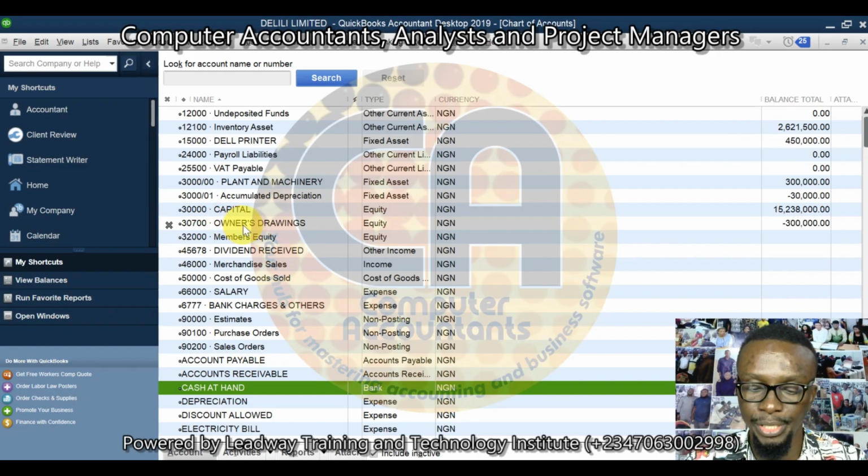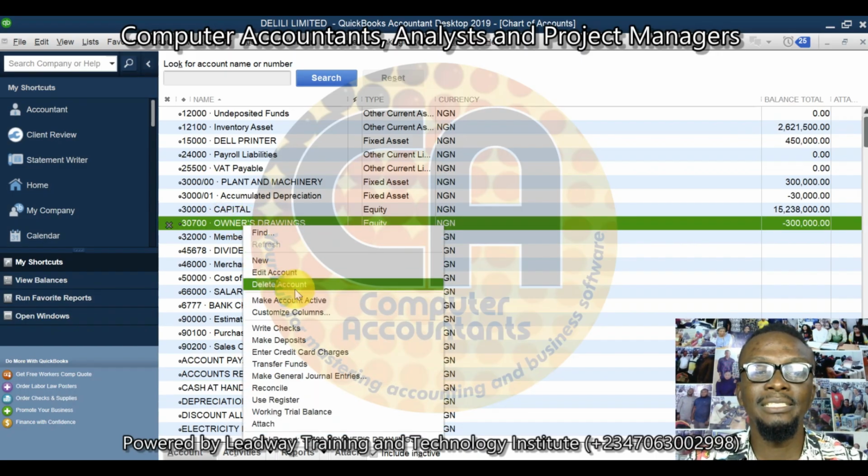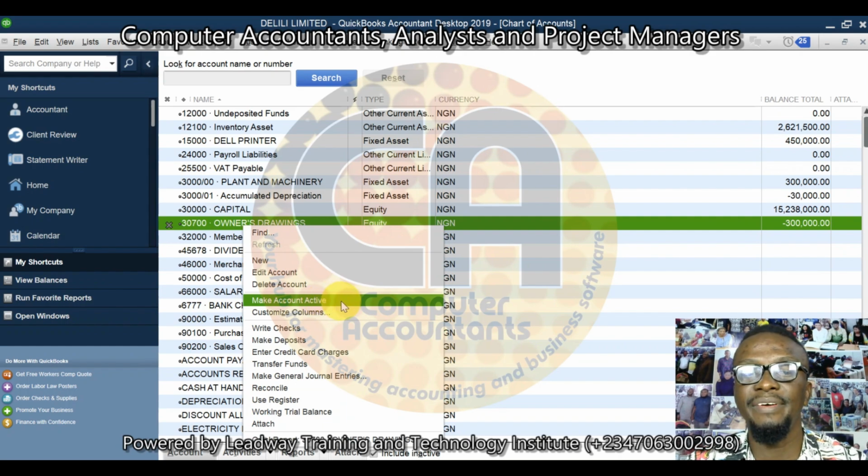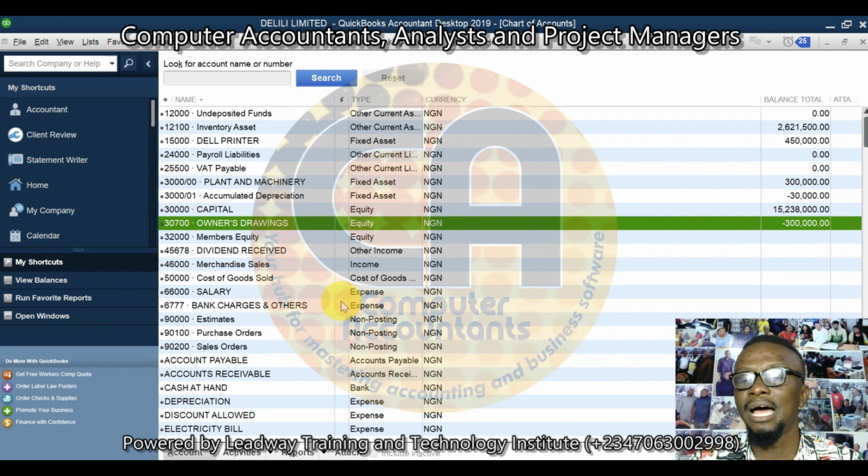So what you now do is right click and say make it active again. It's now active. So remember, we started from making it inactive, meaning that for now I don't want to see it on this list. Then if you want it back, I want to continue using it, then you can make it active once again. So that's the procedure for making it active.